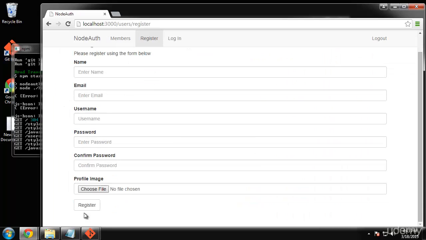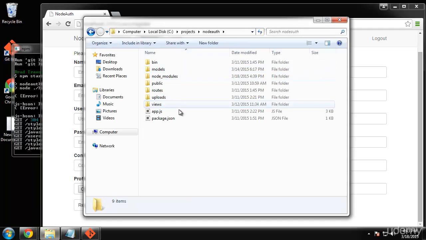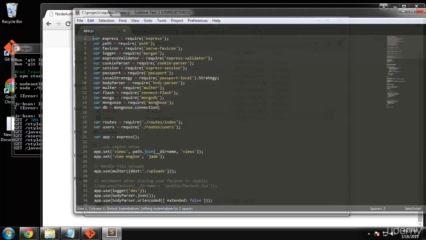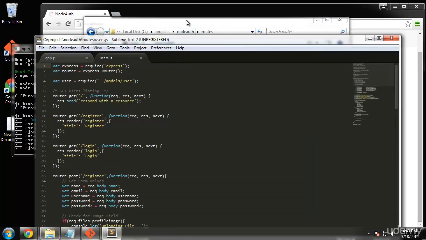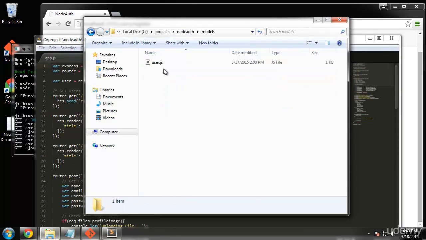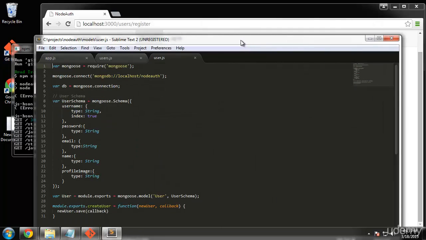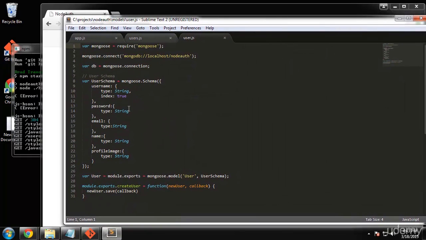Alright, so let's go ahead and open up app.js, and we'll open routes/users and models/user. Alright, so where we want to do this is in the model, models/user.js. And before we can do anything, we need to include Bcrypt.